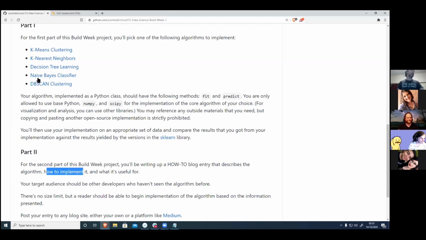So somebody who's never seen a decision tree learning algorithm or a k-means clustering algorithm, you want to be aiming it towards them. Not necessarily a complete novice, but somebody who's never actually seen any of these algorithms before. Explain how you would make it, how you would write that algorithm out, how you would approach it from start to finish. Also, what is it used for?